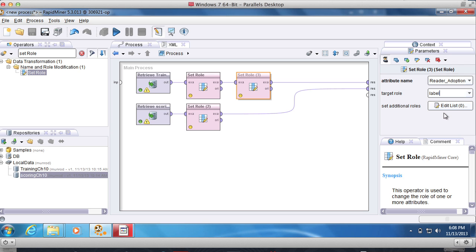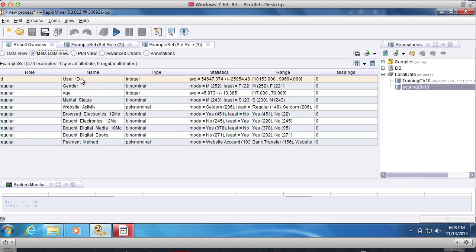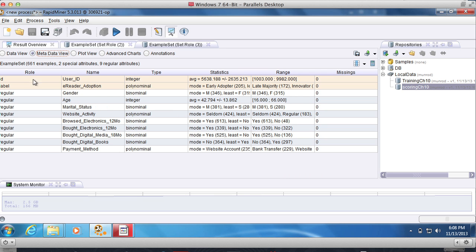Now if we went ahead and ran this, we're not going to do the decision tree yet, but we can run this and see that we still have our data. The difference is, if we go over to the metadata view, the user ID's role is now an ID. In our other data set, if we look at the metadata, it's again an ID, but our e-reader adoption field is now shown as a label.